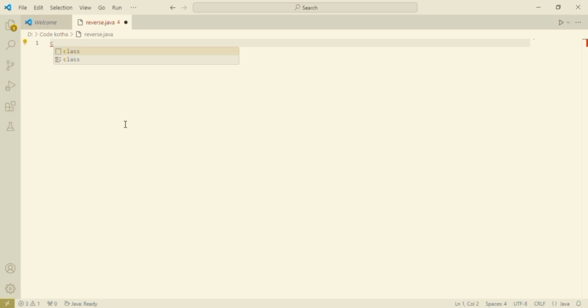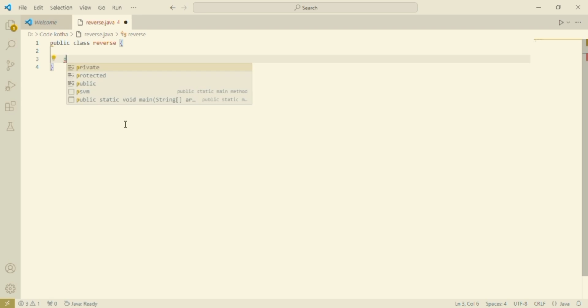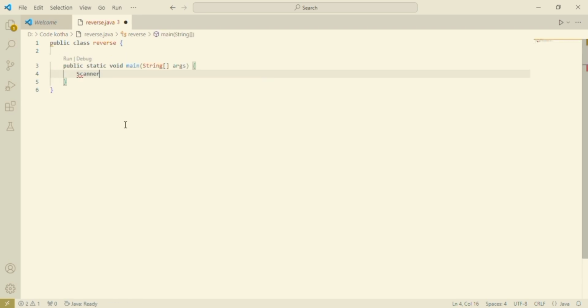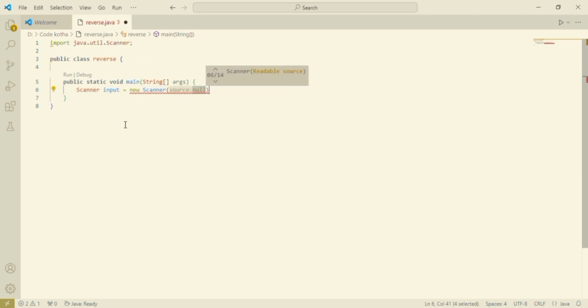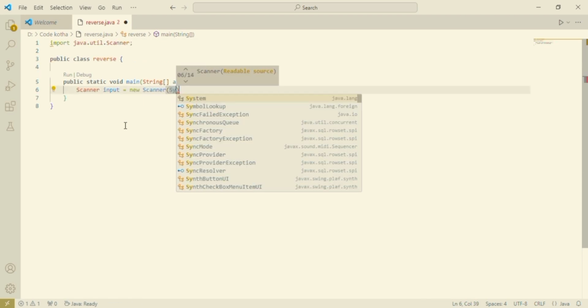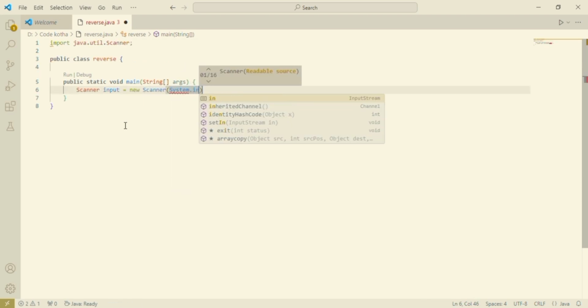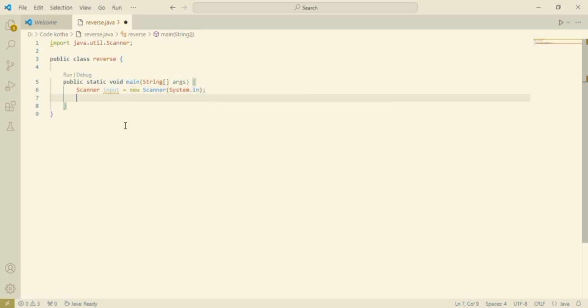Let's start by setting up the program. We will use the Scanner class to take user input and create a separate method to reverse the number. We import the Scanner class for user input. Actually, we will create two methods. Inside the main method, we prompt the user to enter a number. The input is stored in a variable, which we then pass through the reverse method to calculate the reverse number.